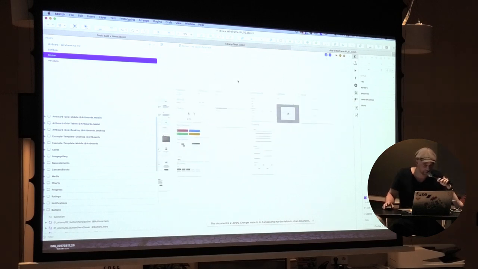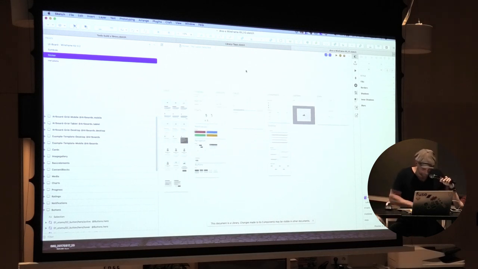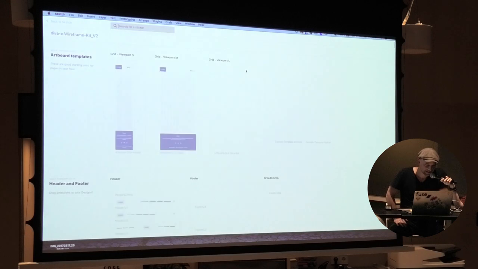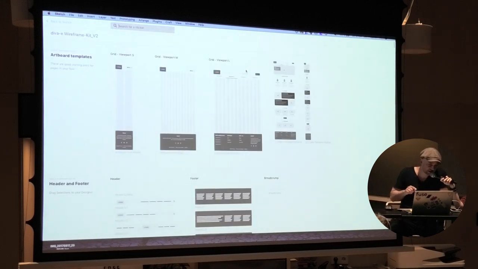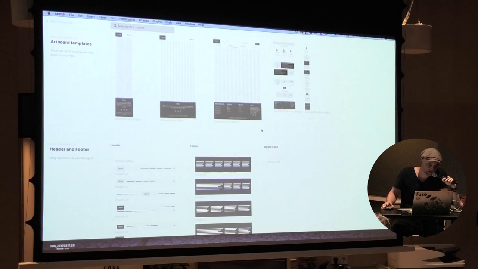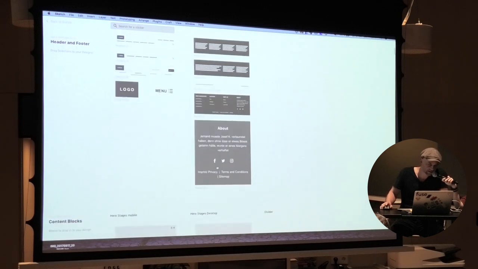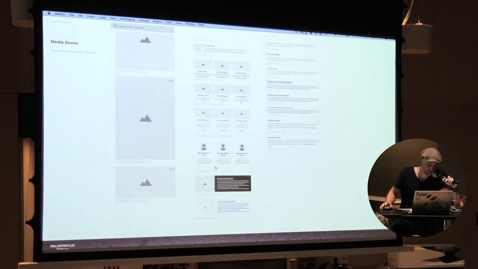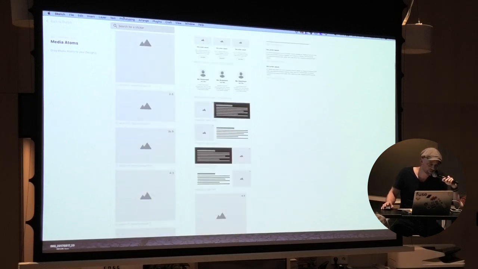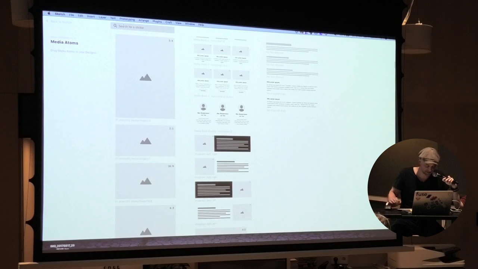I'll show you the shortcut to explain now. I open the Sticker library, and this is really great because you get a visual feedback of all of your components. You can see here I have artboards in it. I have example templates. I have all my header web variants, my footer variants, and so on. I can browse through all of these things, and I have a search function. This is also really nice.